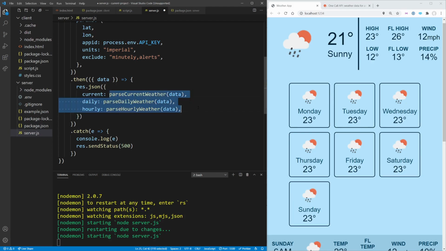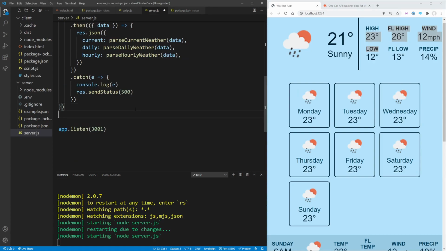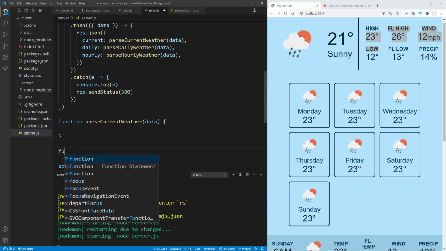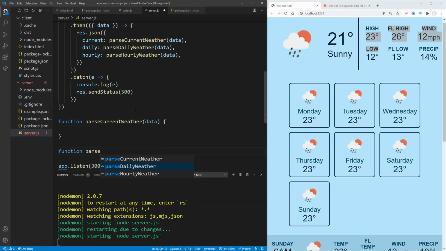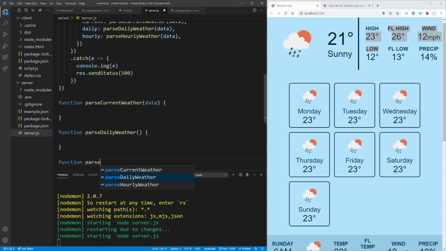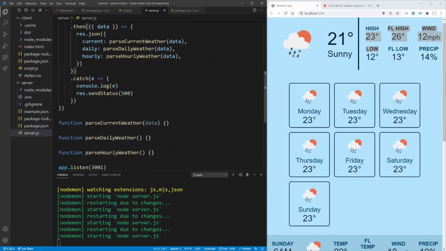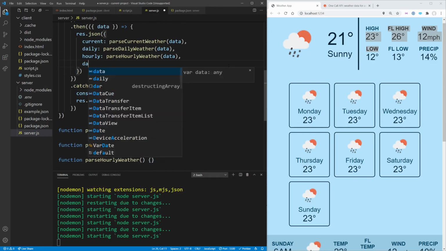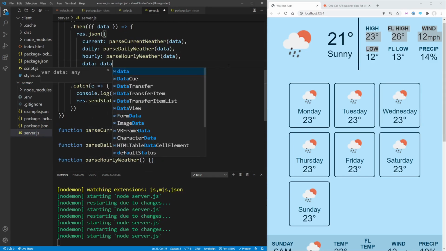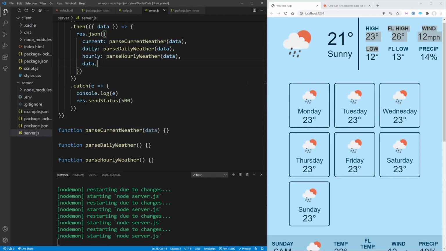And all these functions are going to do is take our data and convert it to a format which is much easier to use and only gives us the information we're actually using. So let's create those functions. We have parseCurrentWeather, which takes in our data. We have a function called parseDailyWeather, and we have a function called parseHourlyWeather. There we go. That's all of our functions. And also, just for these testing purposes, we're going to send down another property that's just our data itself. So we'll just say data like this.